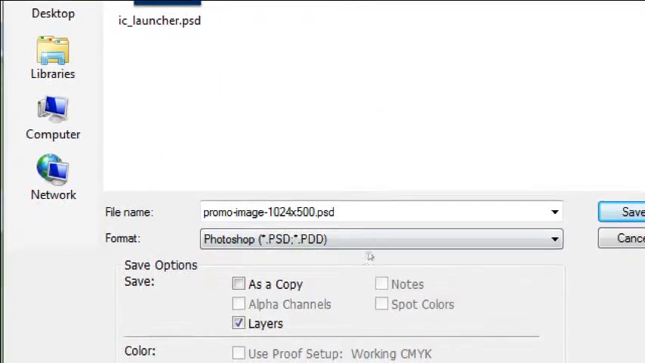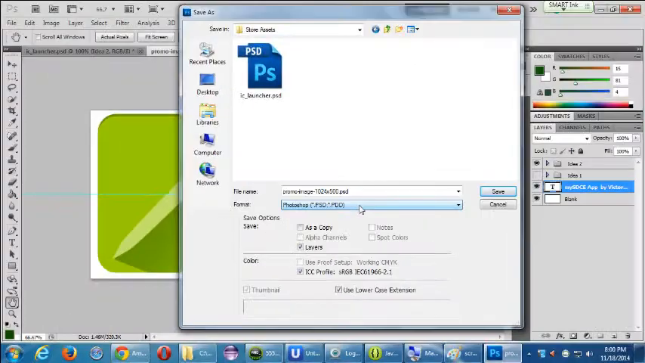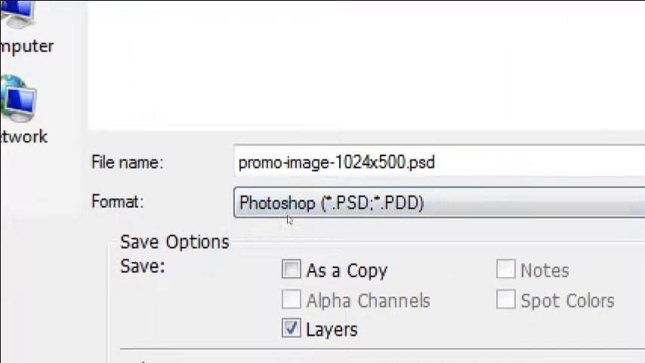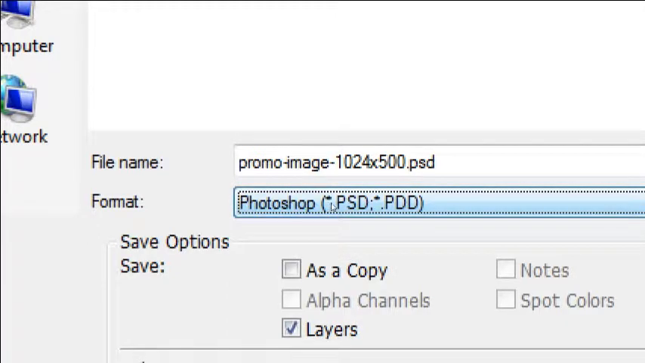Store assets, and down here, file name, file format. Make sure the format is Photoshop. So from that list, if it's not already selected, select Photoshop, which is the very first item, and what this does, it'll save your layers and every other special thing you did with your graphic.